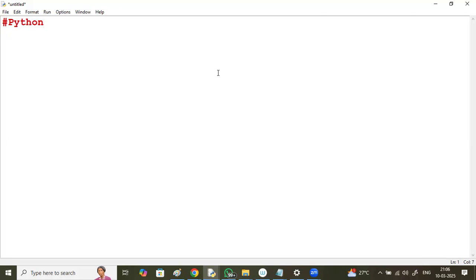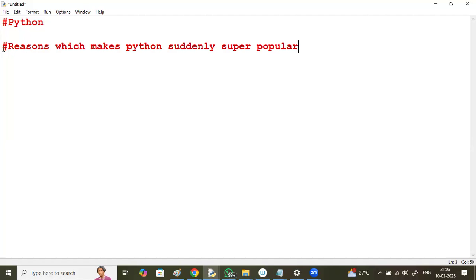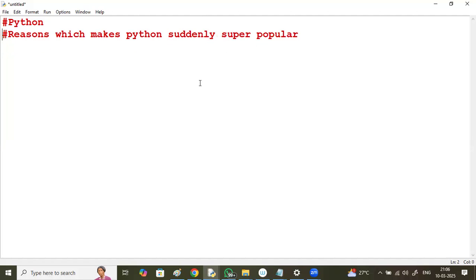Python, okay, within this. So what features does Python have? Why is Python suddenly super popular? Reasons which make Python suddenly super popular.